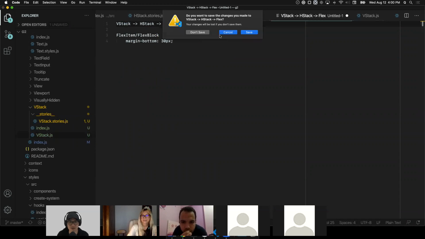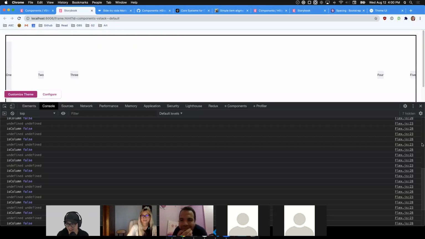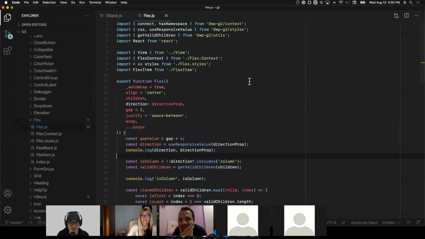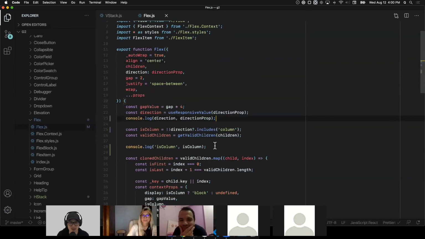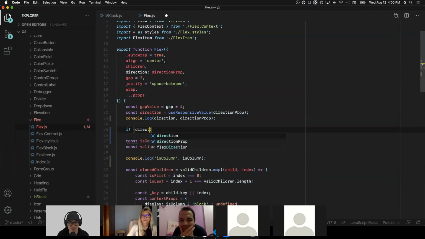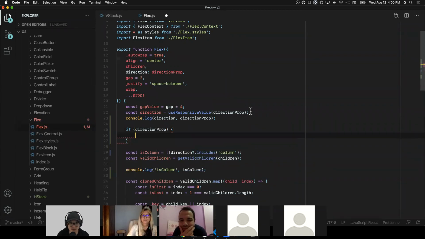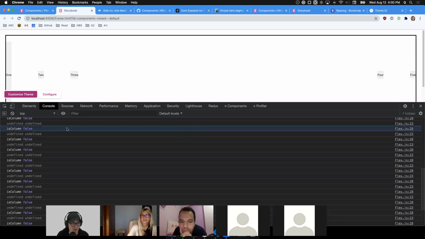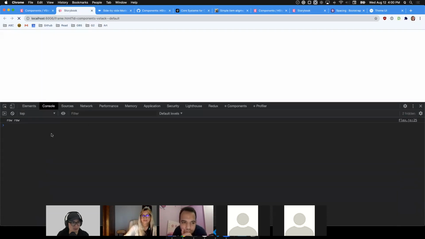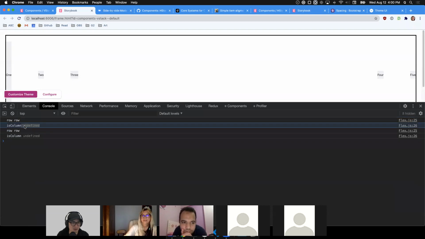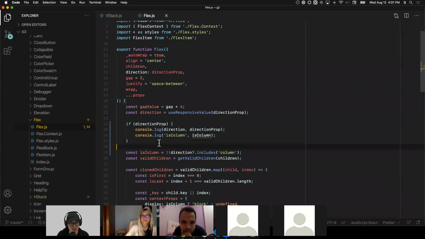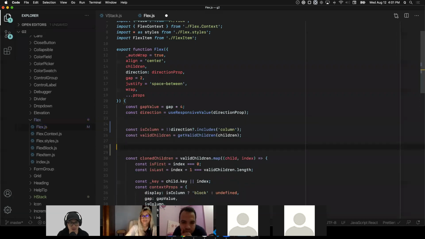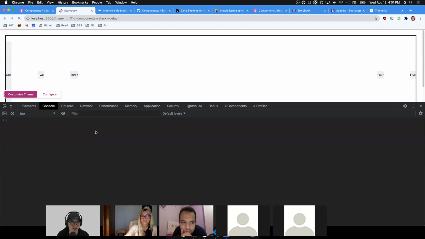Okay, where am I? I don't know where I am. I'm gonna close all my tabs because I can't even right now. Flex, JS, great. Okay, if direction prop. So I'm only gonna console log if that thing exists. That way it controls the noise a little bit. Okay, it's a row. Cool. And is it a column? It's not, which makes sense because it's not a column. Great. So if it's not a column, then it needs to render a certain way or something like that.